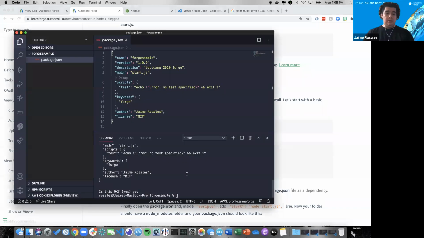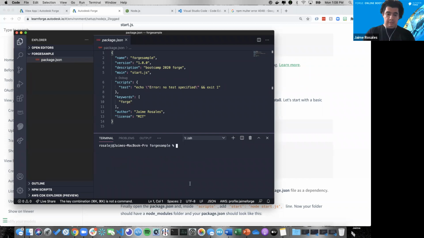Okay. So let me clean up. Sorry, let me clean up. Why is it not taking the cleanup? There we go. So npm install express --save. Okay, so we hit that one.